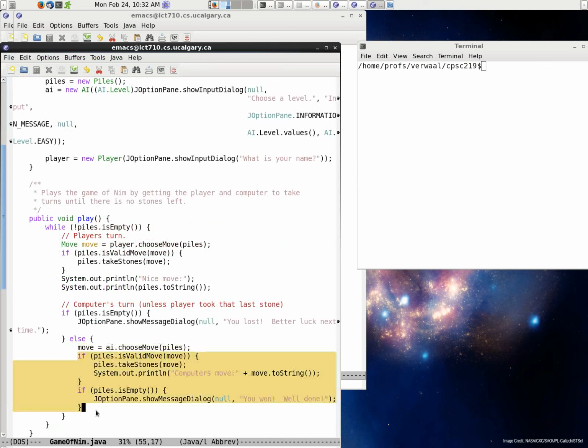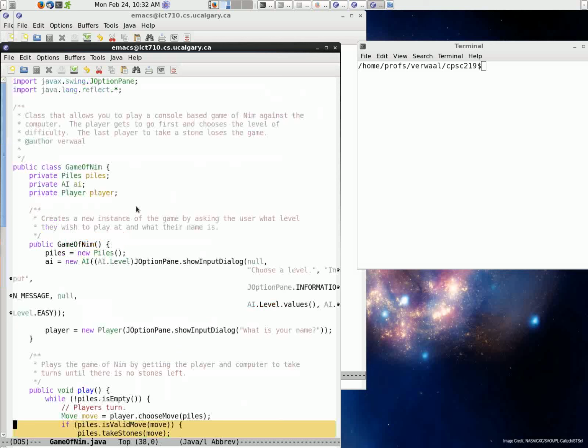Alright, so what I'm especially interested in is the AI taking a move. And here what I'm doing is I'm passing in these piles as an argument. So these are the 3 piles of stones that are being passed in as an argument both to the player when they're asked to make a move and to the AI when they're asked to make a move. And these are the piles that are part of the game. So this is the set of piles that we're playing the game on.